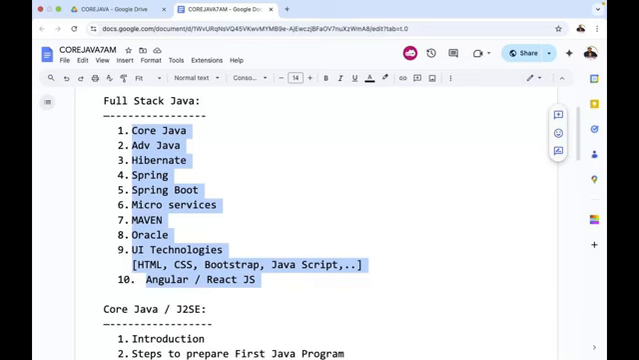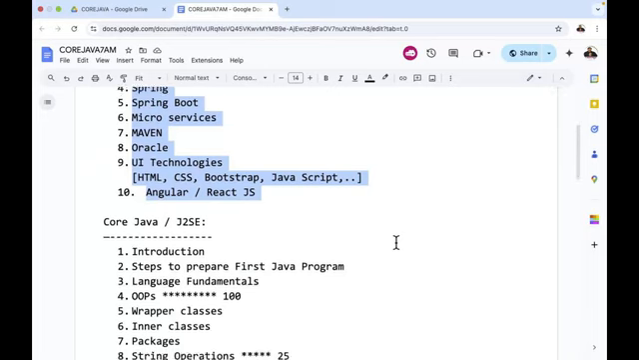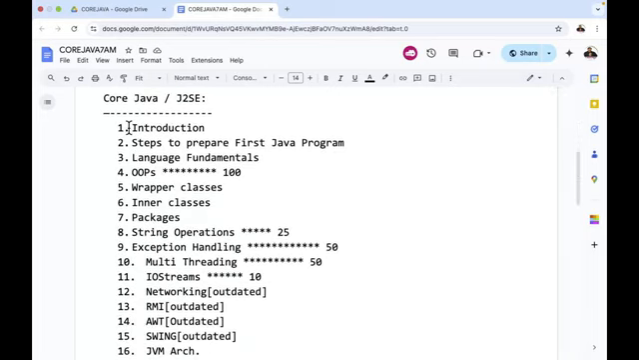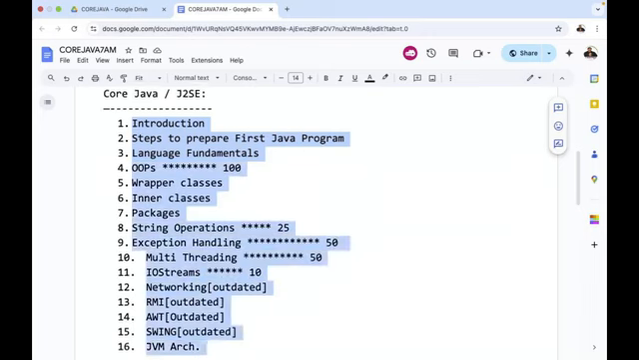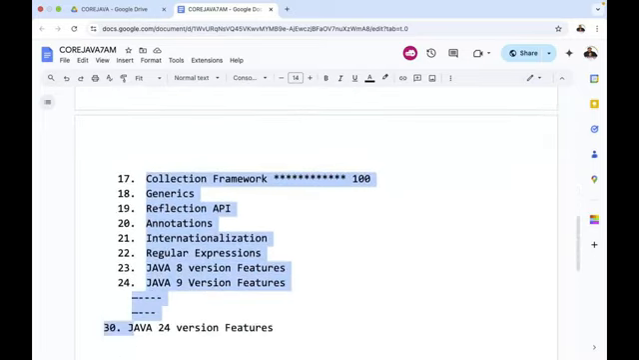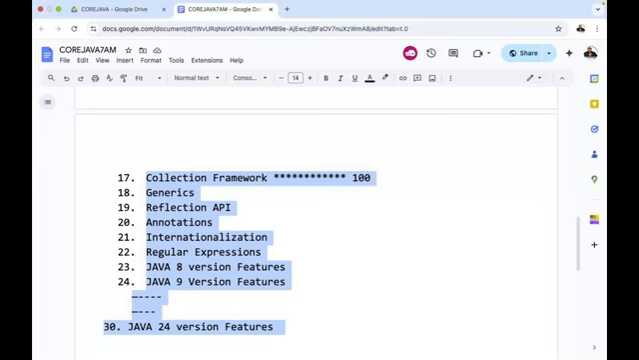Understand it clearly. After this, core Java. If we understand the core Java syllabus, what exactly is available in core Java, I explained everything, at least one statement about each and every topic of core Java. Introduction part, steps to prepare first Java program, language fundamentals, hooks, wrapper classes, inner classes, packages, and so on, up to the Java 24 version, new features. Up to that we are going to understand. So this is exactly the syllabus given.